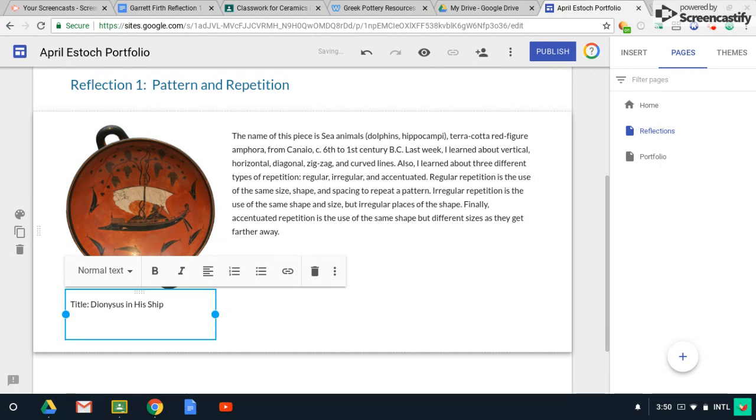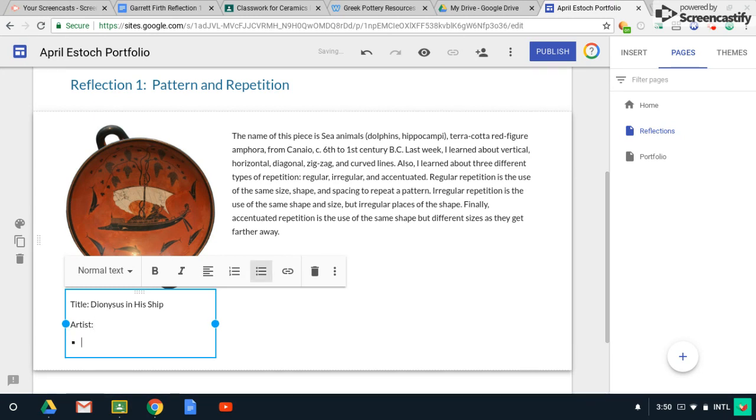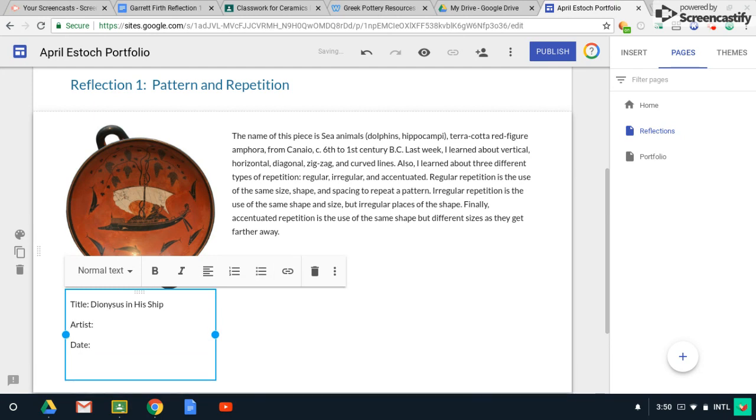And then the next thing, you have the title. And then if you know the artist, go ahead and put the name of the artist. And then if you have the date of the piece, go ahead and put that. And also if you have any information about the size, put that information. Always make sure you have a space after any punctuation. So that's how you would format your information underneath that.